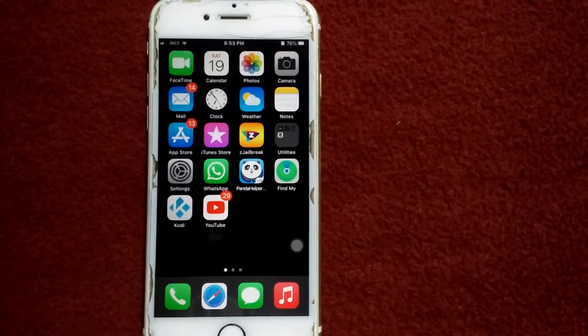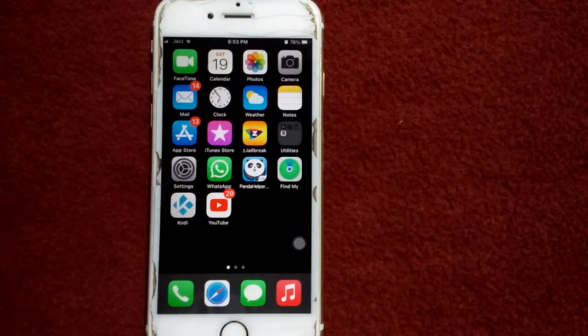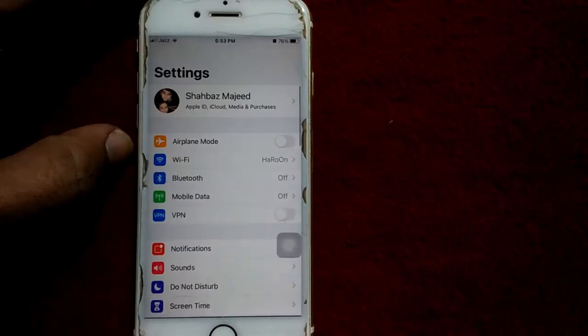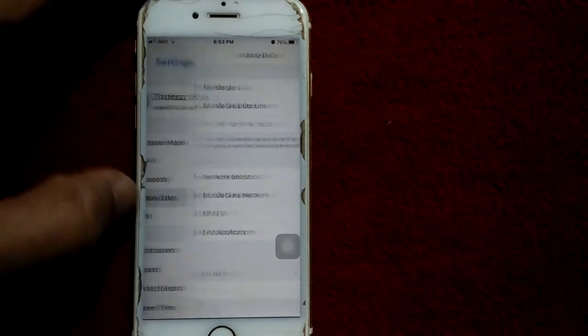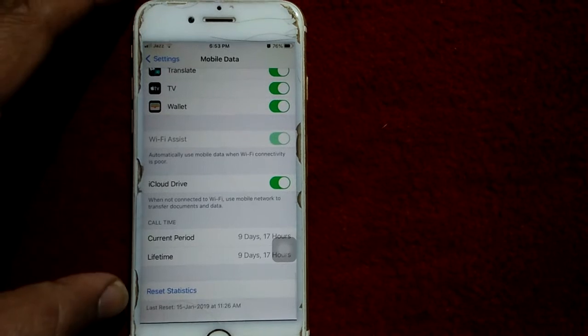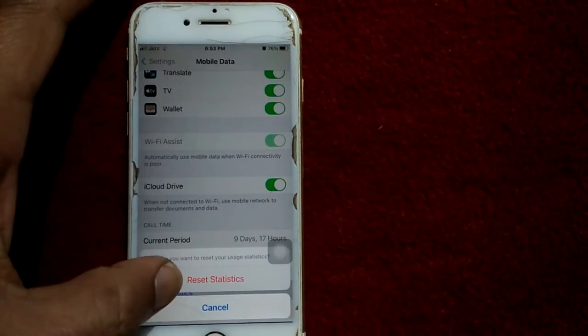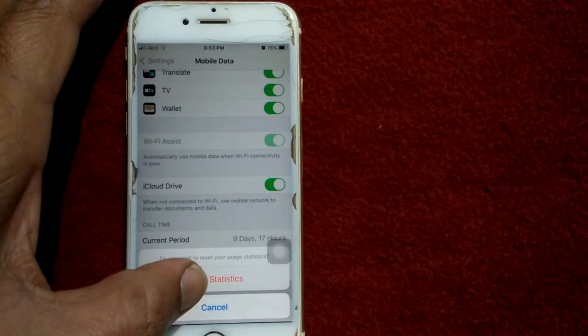Solution number 2. Reset statistics in cellular. For that, go to Settings and tap Mobile or Cellular Data. Now scroll down and tap Reset Statistics. And tap again Reset Statistics.